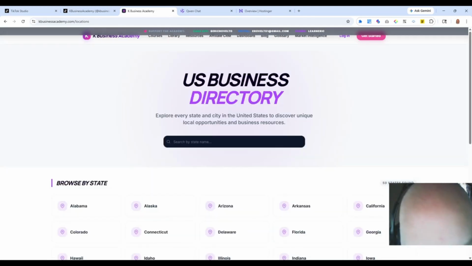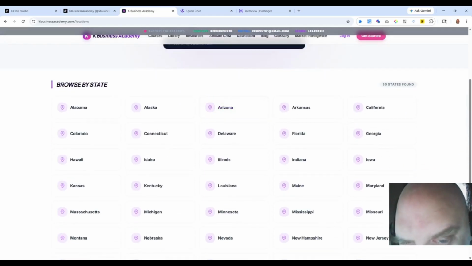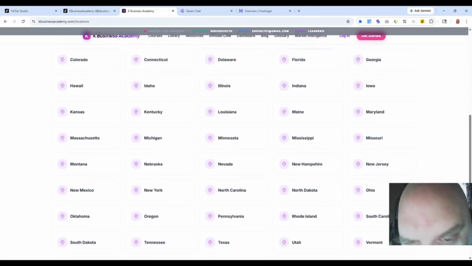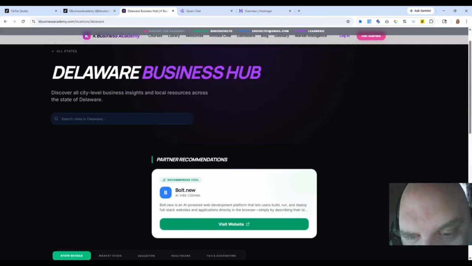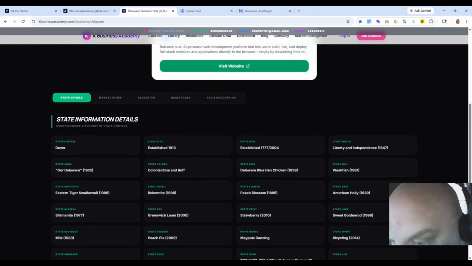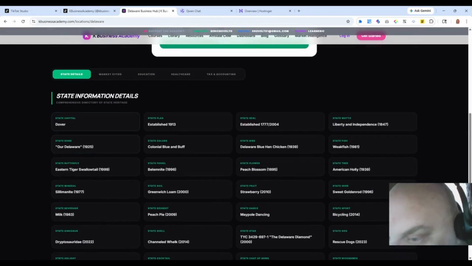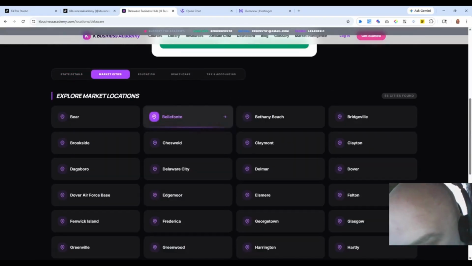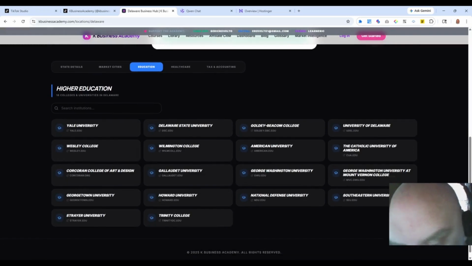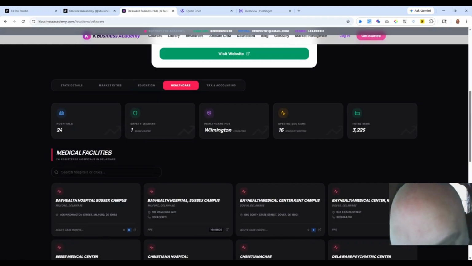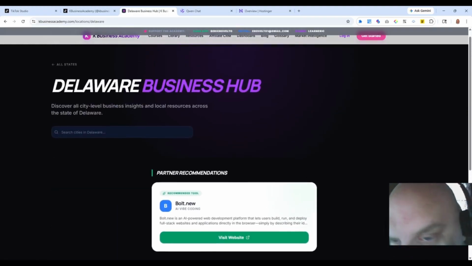So that's here the U.S. directory again. You come here to the directory, come up here to marketing intelligence, and then you can search for the specific state. Like if you want Delaware, you come here to Delaware, and then you can get all the basic information about the town and what's going on there. Again, your cities, your education, all the different schools. You've got your healthcare again, and then you have your tax information.